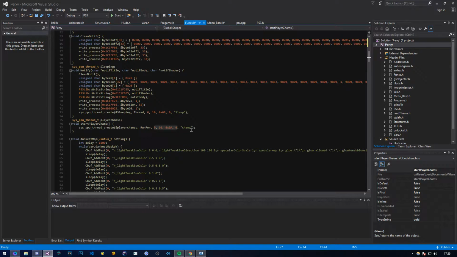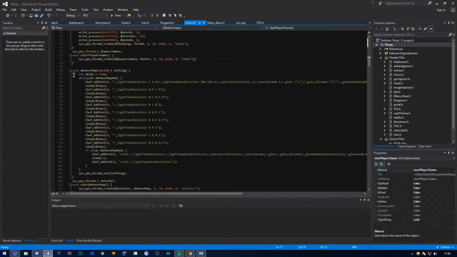Don't have to mess with these. And then this is just a name that shows up in TMAPI. If you go into Process Explorer, it'll show which threads are running and what the name of the thread is. This is the one for changing a map color and stuff like that.